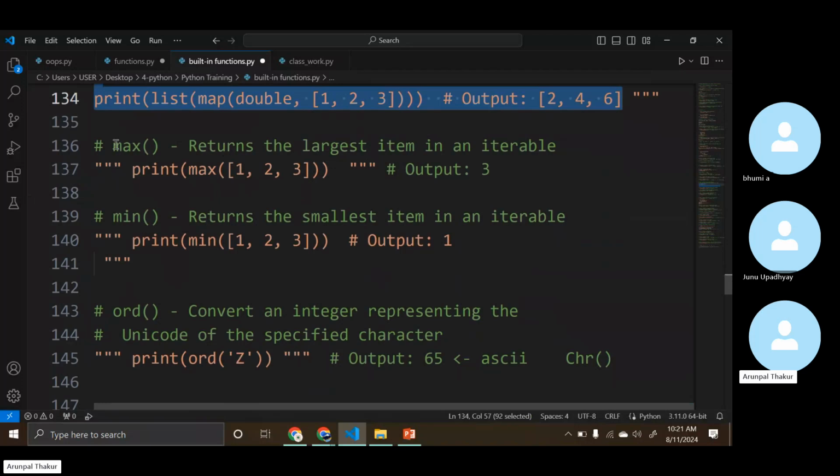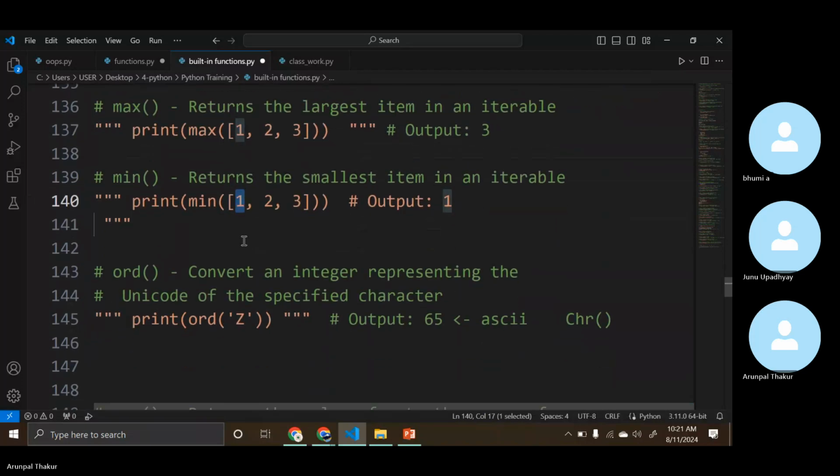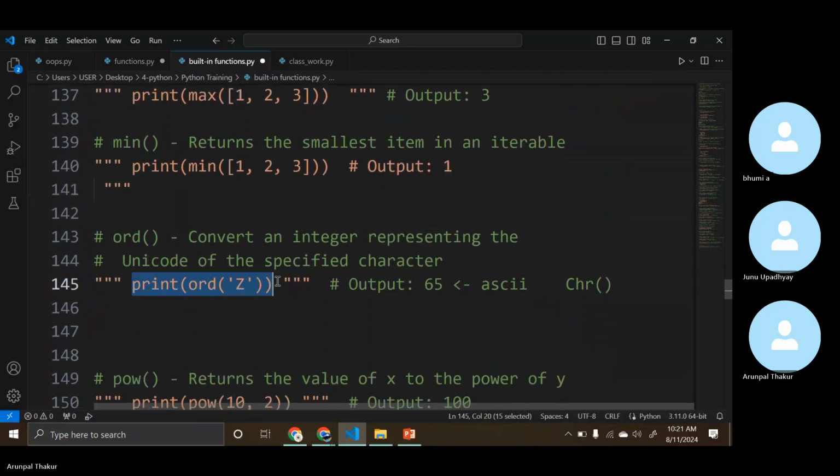Now the max function will return the max element from this. What is the max? 3. Minimum will give 1. Yes or no? ord we have seen already. ord of Z, opposite of chr.